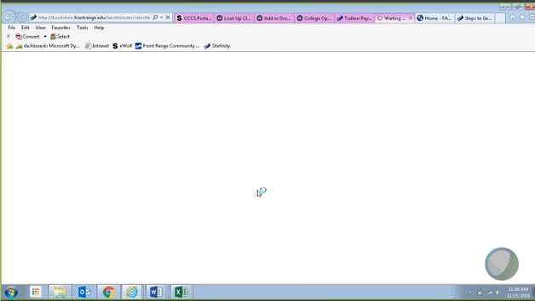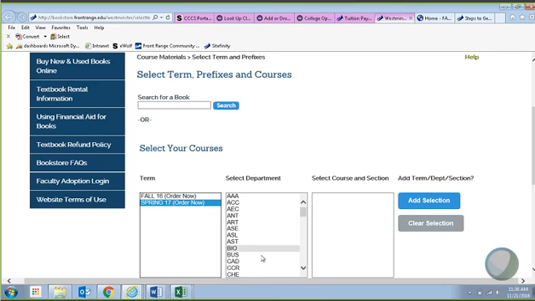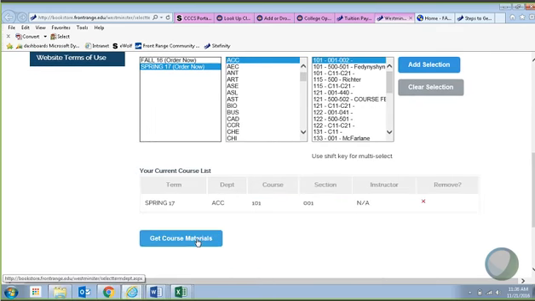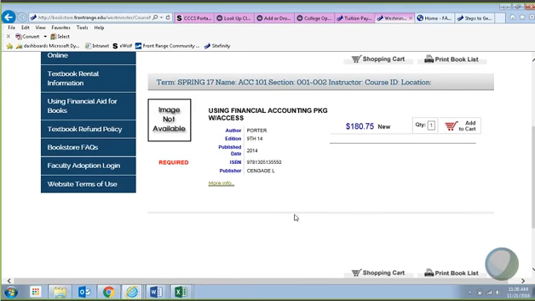You can select the link for the campus you plan to attend or online, and then you can select for those different classes. So you could look at that accounting class that we were looking at. You can add selection and then get course materials, and it'll show you what books you need for your classes. So you can see here we do have new and used books and some rental books at our campuses, so check those out. And if you want to order online, you can do that here.